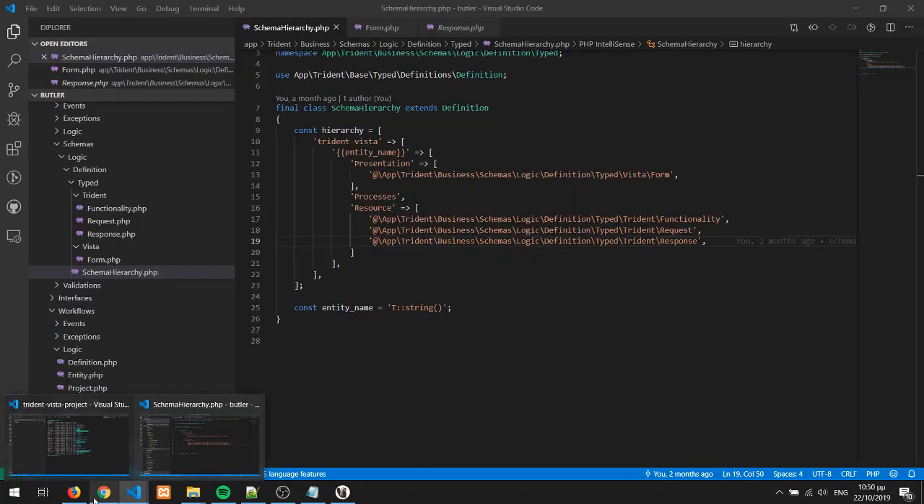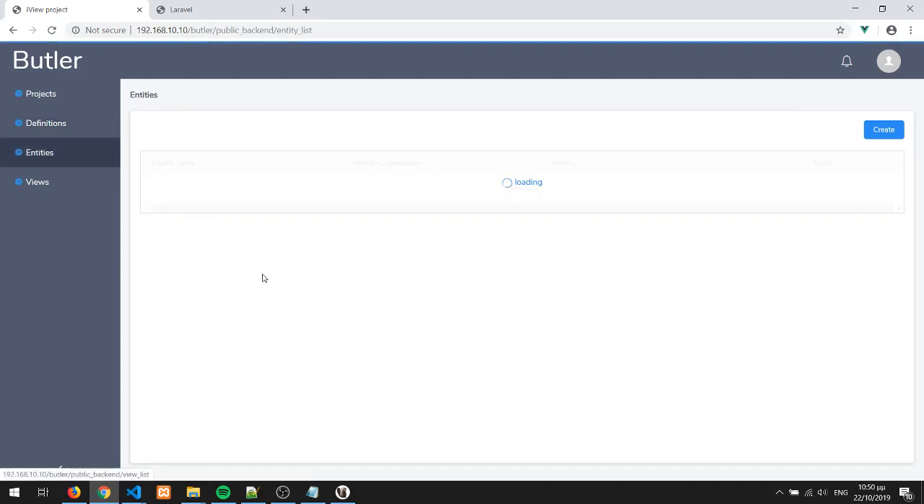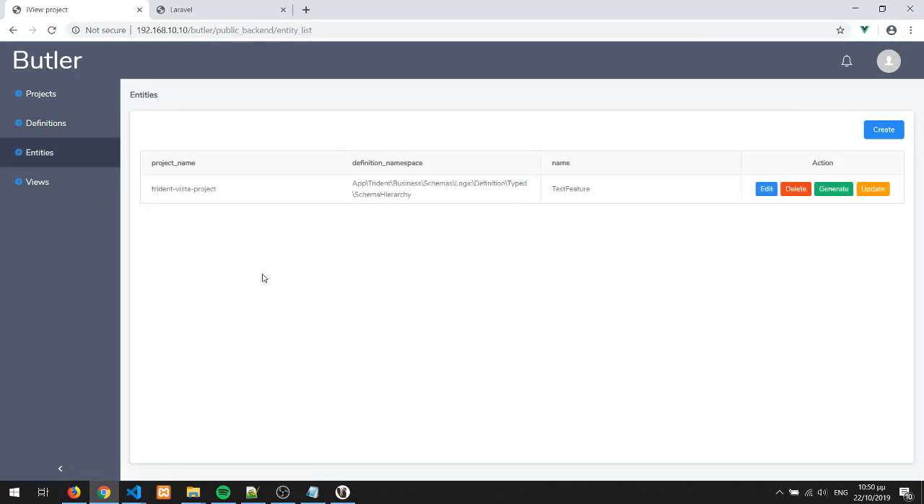So if we move on from that, we said that we're going to use this definition, and we hit the entities, which is in Trident's terms.